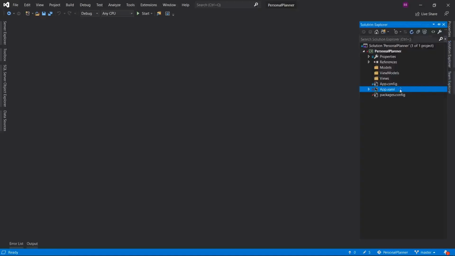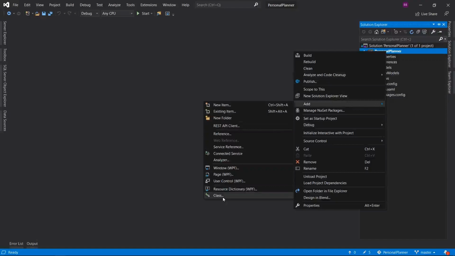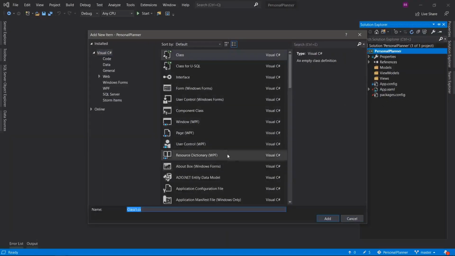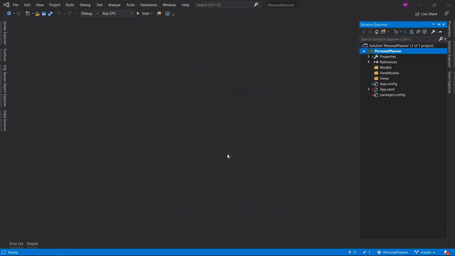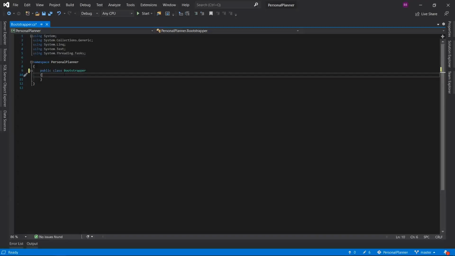Now the next thing I'm going to do is create that bootstrapper file. So add class, make sure it's a class, and just type in bootstrapper. Click add. So it's created this bootstrapper file, and I'm just going to make it public. What this means is it can be accessed from anywhere, and you don't have to access it, it just makes it available to the program.